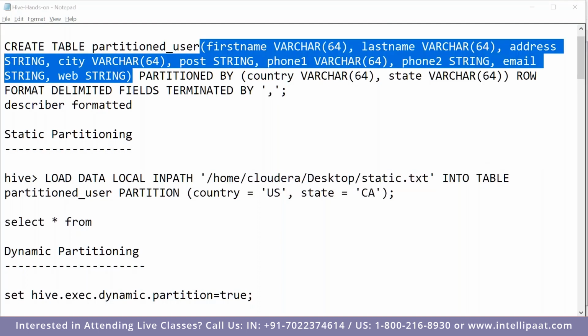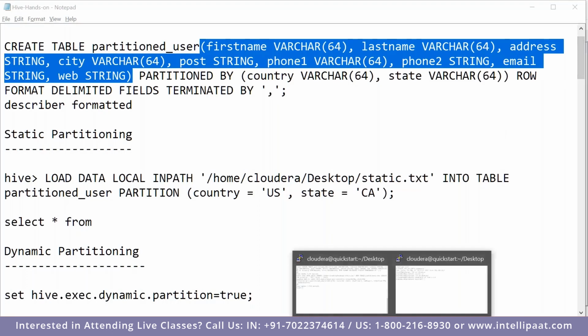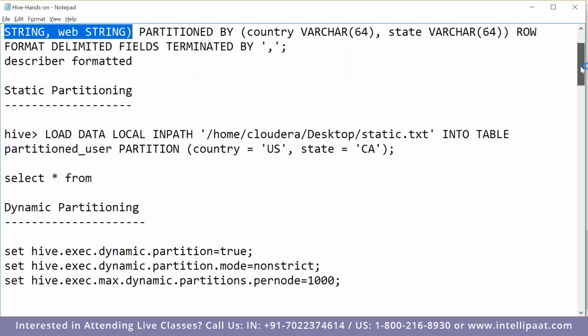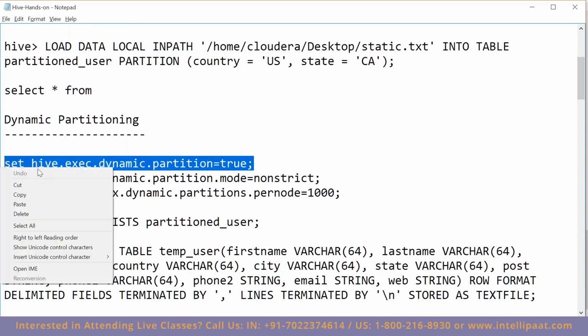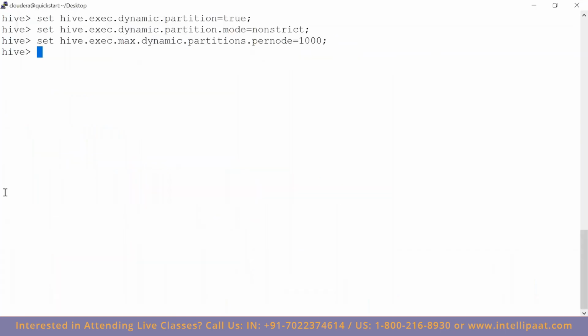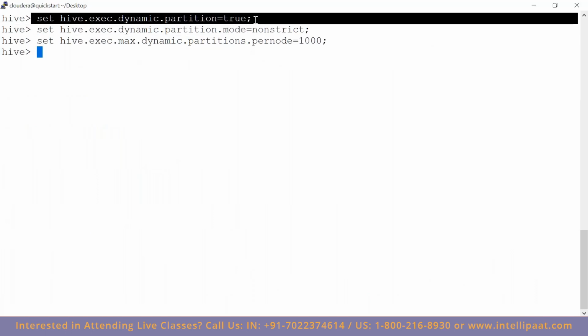Okay, now let's discuss dynamic partitioning so that you are familiar with this. Before you do dynamic partitioning, you have to do a couple of things. First of all, you have to enable dynamic partitioning. Now I will show you how. By default, Hive has static partitioning enabled. That means Hive will not allow you to do dynamic partitioning. That is why I'm typing this command, set hive.exec.dynamic.partition to true. That means it will enable dynamic partitioning.